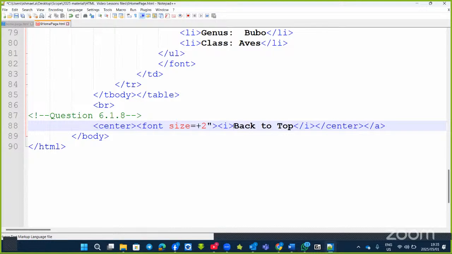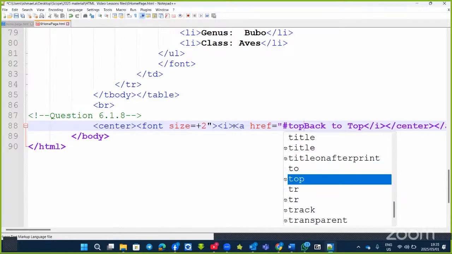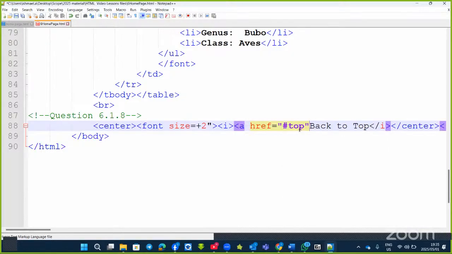We use a href equals to. Now we check the top. There is a hashtag top. That's the name of the bookmark. And then you close, so back to top will be there. And then we close our A. So a href with a hyperlink, and then the hashtag, which is for bookmark, called top, then back to top. So that when you click on back to top, it will go to the top of the document. So basically, this is what the question wanted us to do.